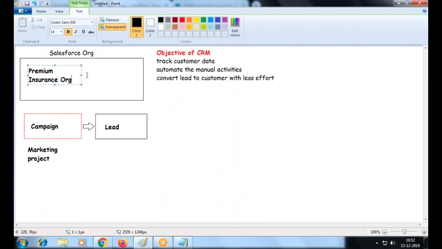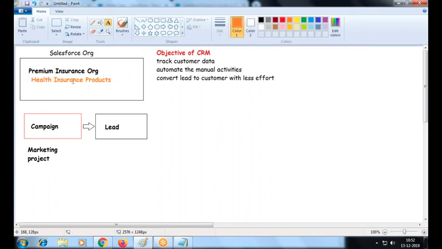So consider there is an organization called Premium Insurance Organization. Okay, they are going to provide the health insurance products. Okay, what is the product they are providing? Health insurance product. So that's a product they are selling to customers, right? They are using a Salesforce org.